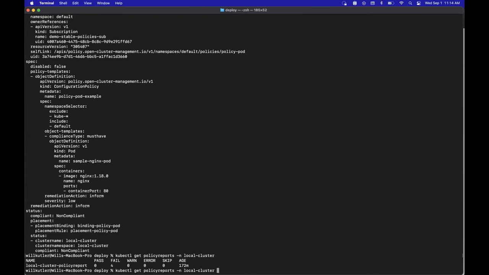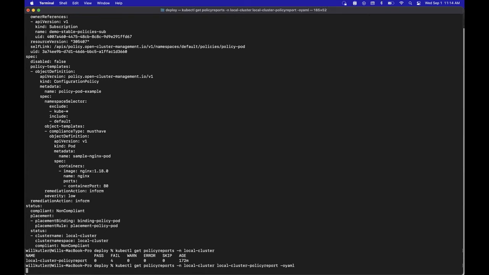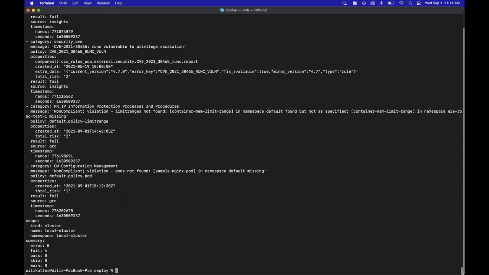So if I go and dive into this more specifically, we can see that we've got this violation here from that policy that I just created: this sample pod that we're looking for in namespace default, that I haven't created yet, cannot be found. We can also see some other data about the policy, the category that it's in, and the policy name that actually triggered the violation. We also have added this total risk field, which is tied to the severity of the policy, and then a timestamp and the source that the Insights client created it from.